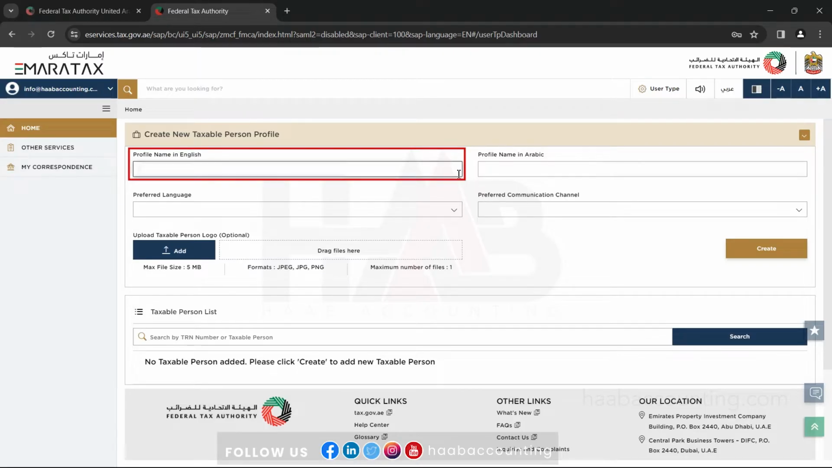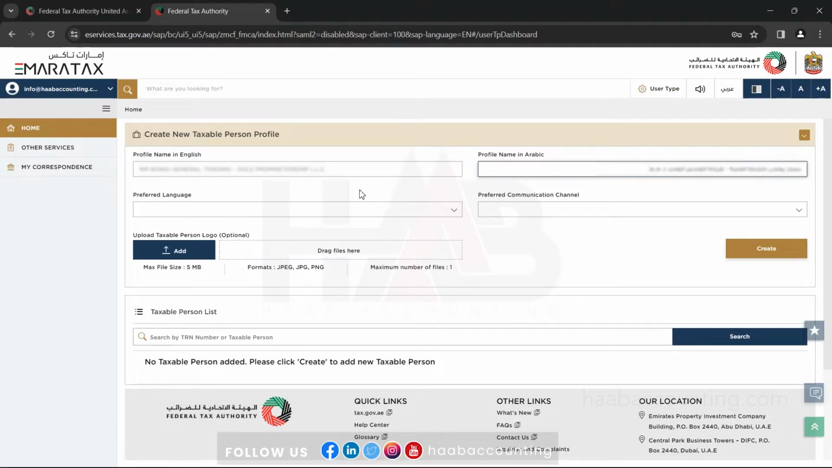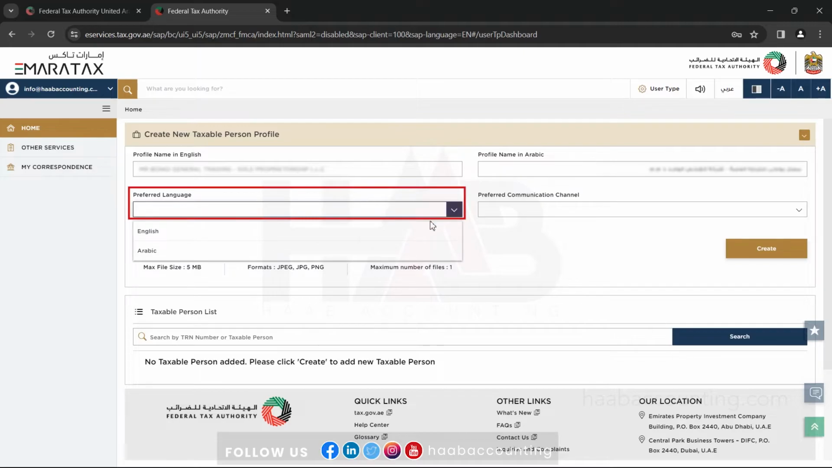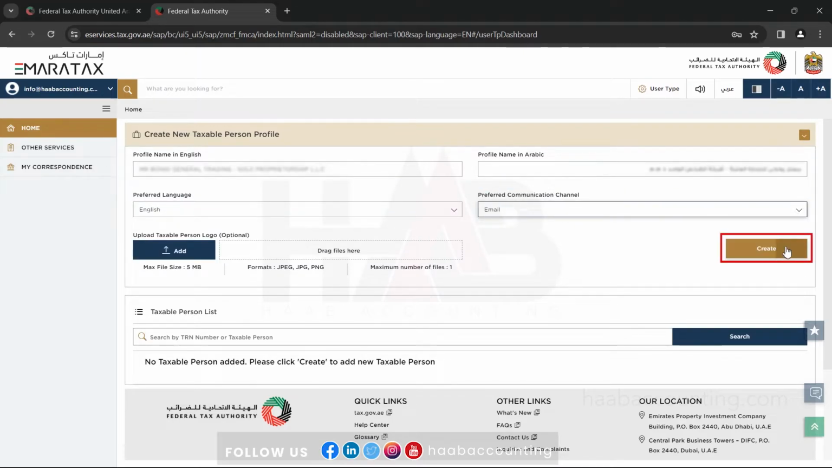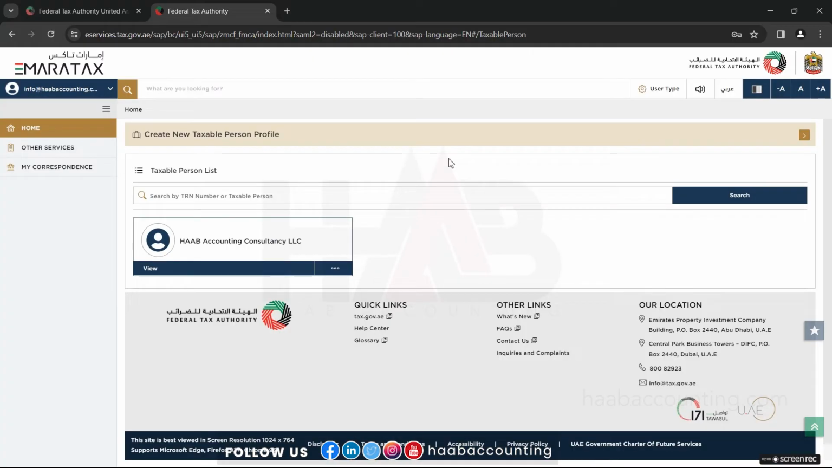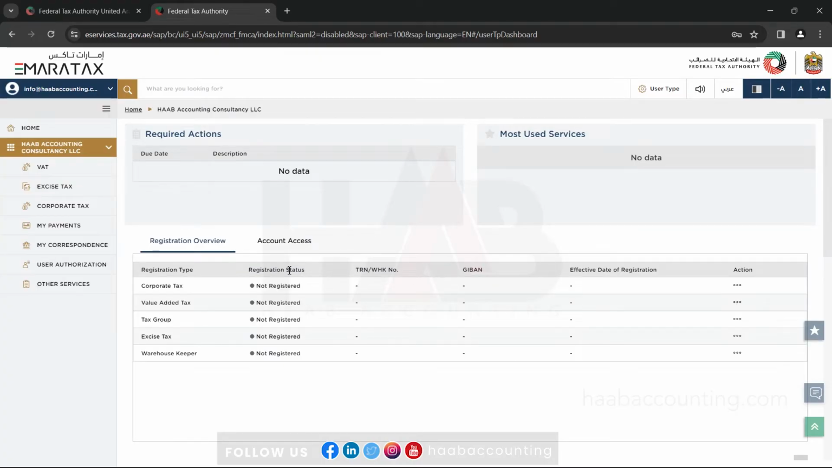Type the profile name in English and Arabic. Select the preferred language. Select the preferred communication channel. And click on Create. Now the taxable person has been created, and you can see it here in the list. Chapter 3, Registration. Select the taxable person from the list, and click on View, to open the dashboard. This is the taxable person's dashboard.